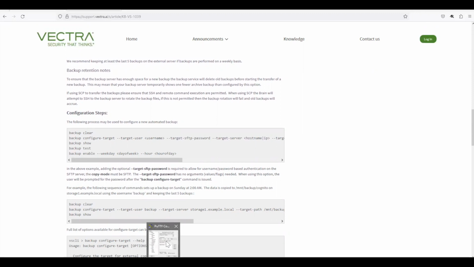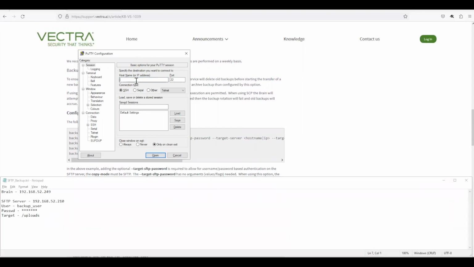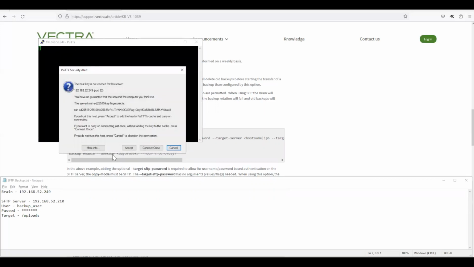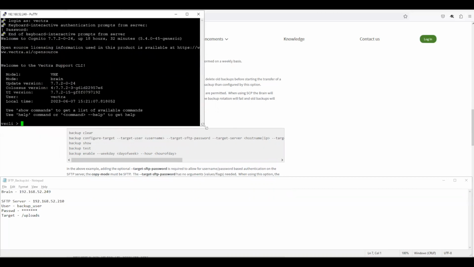I'll open the brain. The one which I have for the demo is a virtual brain. I have the details copied here in the notepad, so I'll be referring to it. The IP of the brain is 192.168.52.249. I'll open this. User is Vectra. I've entered the password as well. So this is our brain.